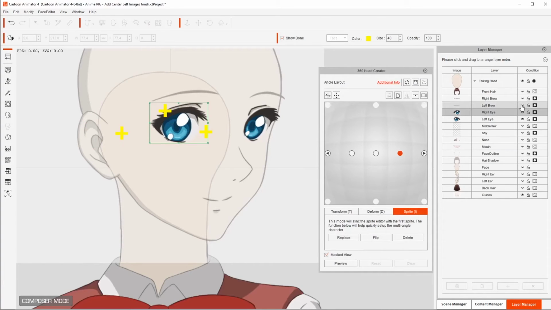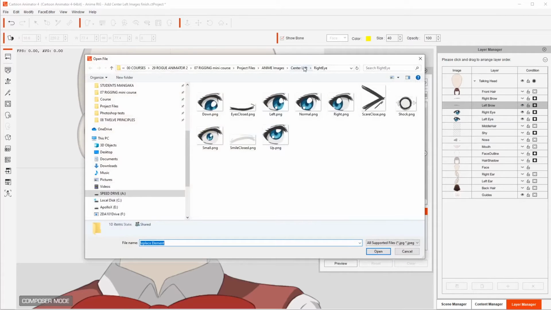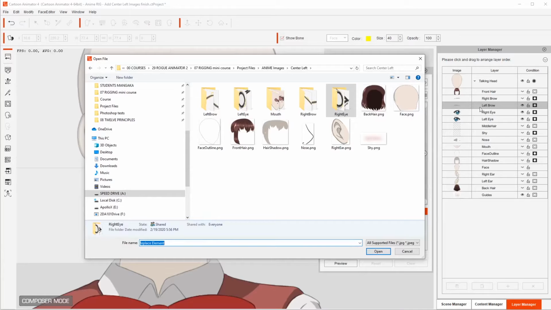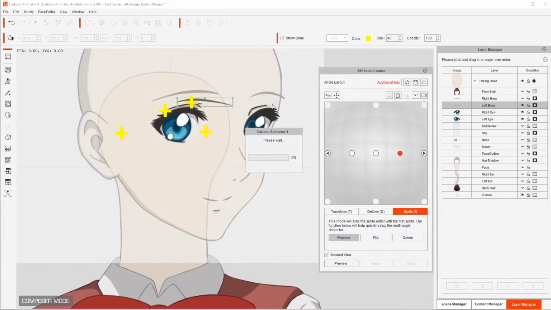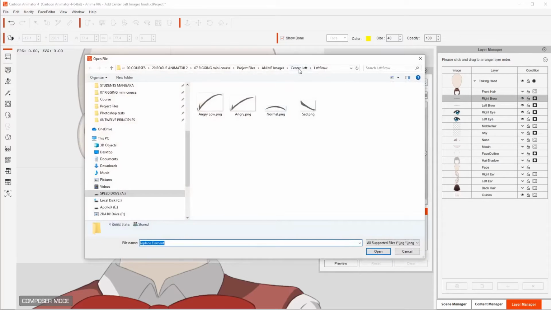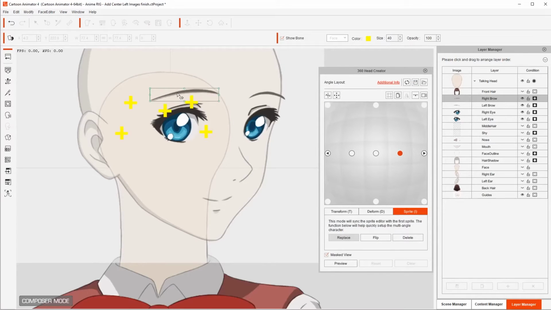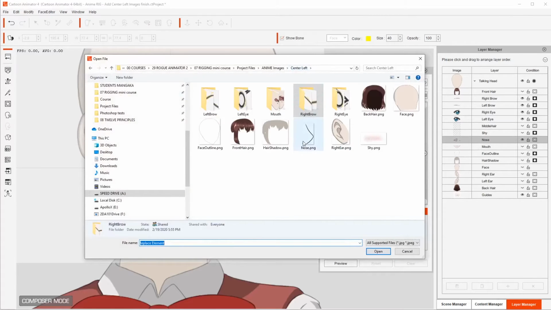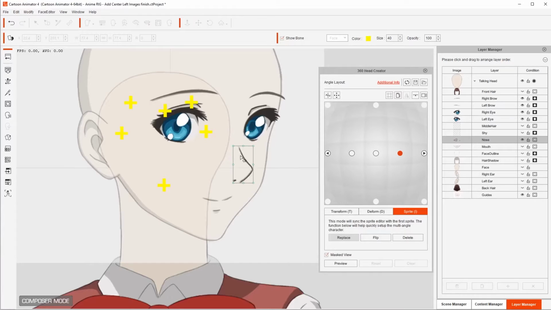Great. Now the eyebrows, I start with the left brow, correct angle, replace. Then I go back. Then this is left brow, then normal. I put it in the correct place. Then I show the right eyebrow, correct angle, replace. Then go back, right brow, normal. Then I put it in place. Then I continue with the nose. I show the nose and then click on replace, go back, select the nose, put it in place.